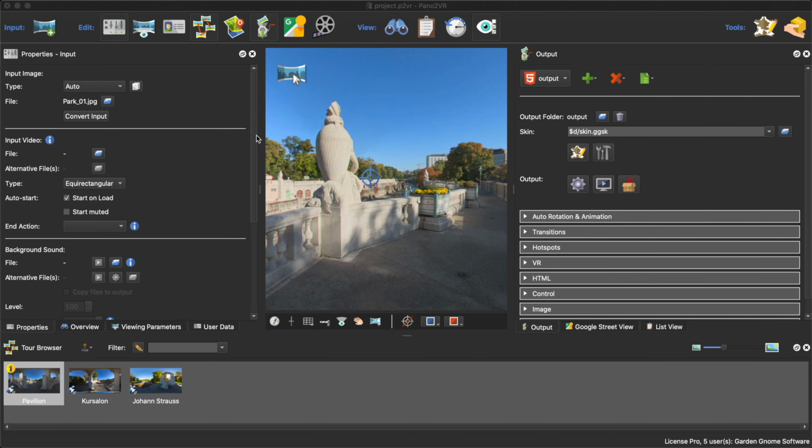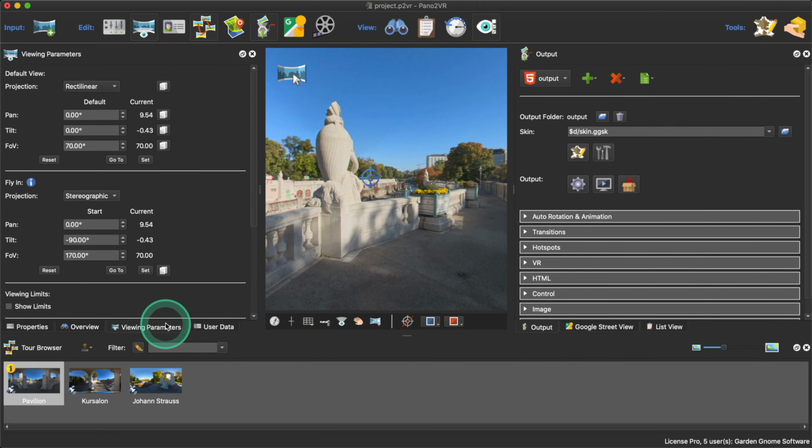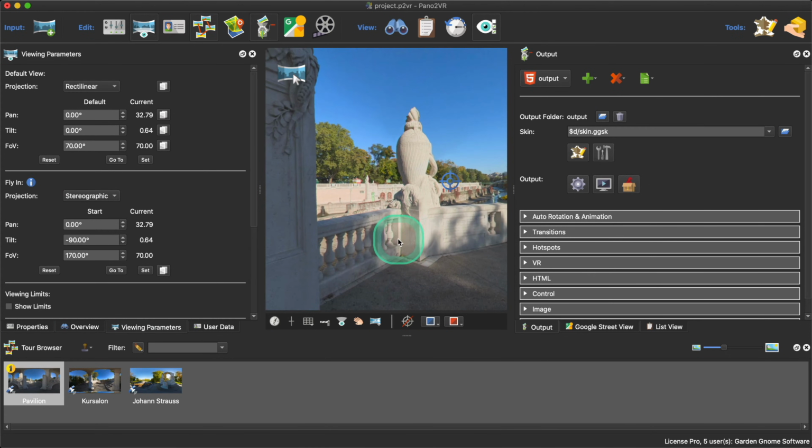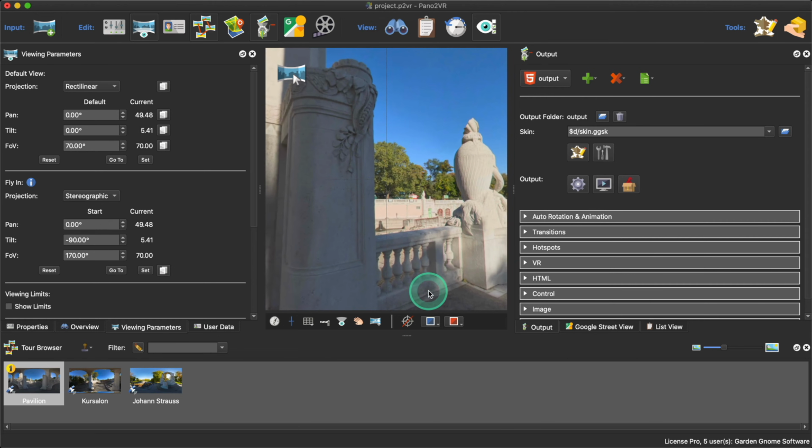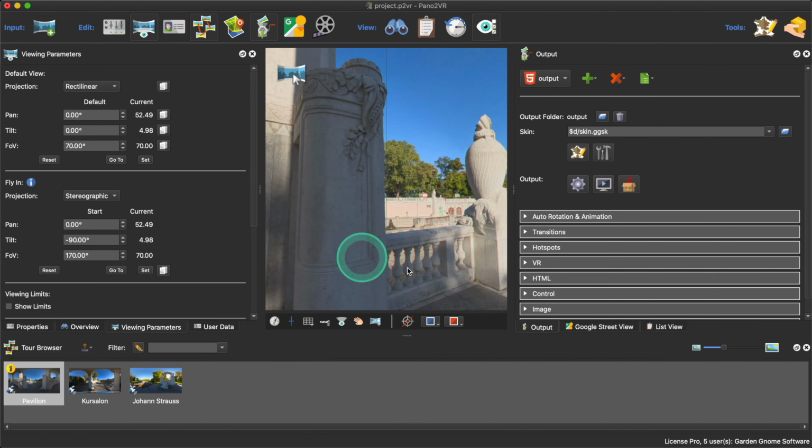Now, there's a couple of ways you can do that. You could go to user data, viewing parameters, and you can see that I could turn on, here's a new little button I've got, magnify. All right, so we can go to here and turn on the center line, and I can then more accurately go from there to there, and we can read the current pan angle.